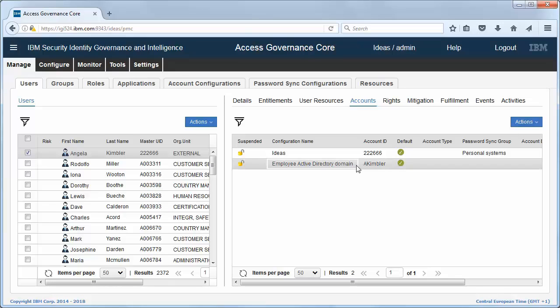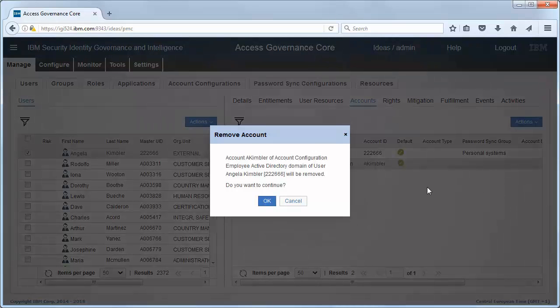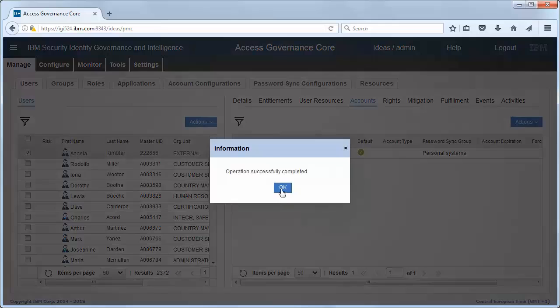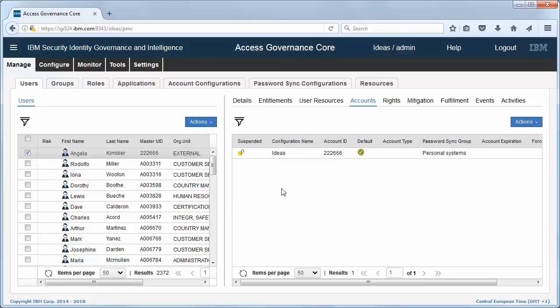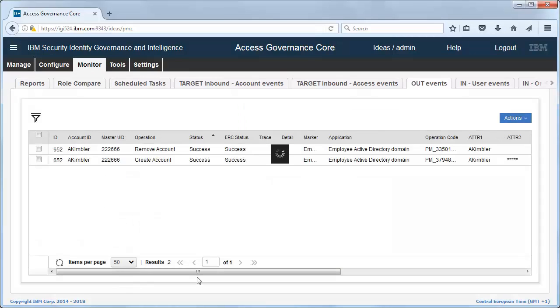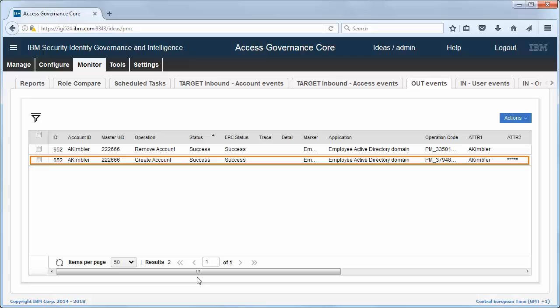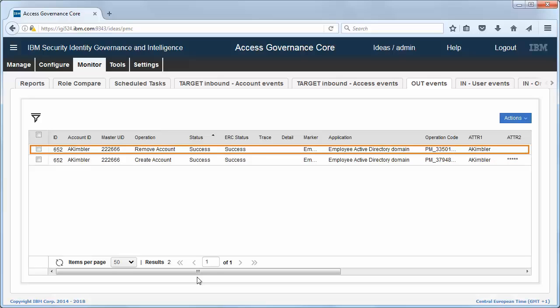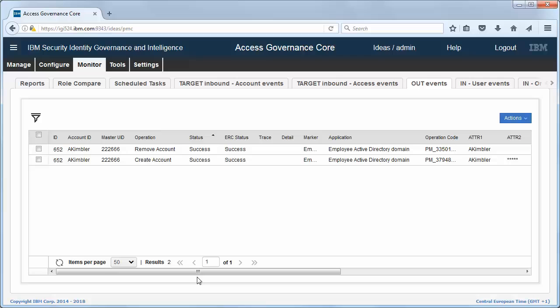Similarly, to delete the account from the managed target, select and then remove the account from Access Governance Core. The account will be actually deleted from the peripheral target system at first connector's execution. The administrator can monitor the account creation and account removal from the Monitor section of Access Governance Core.